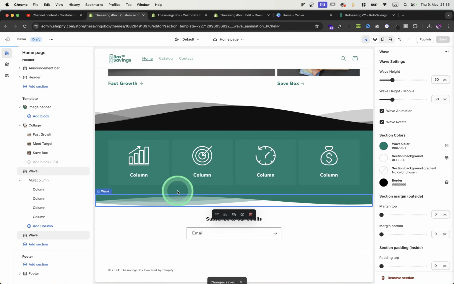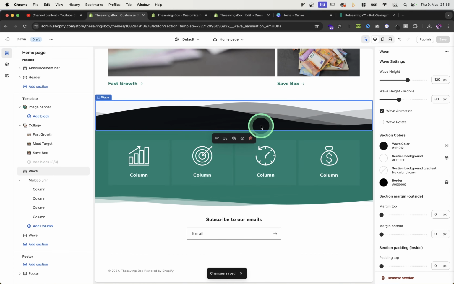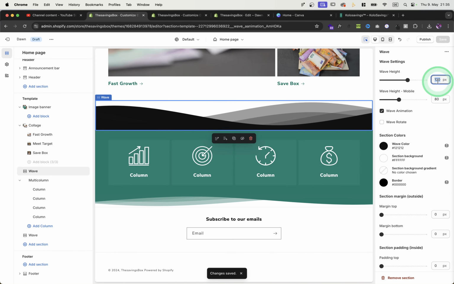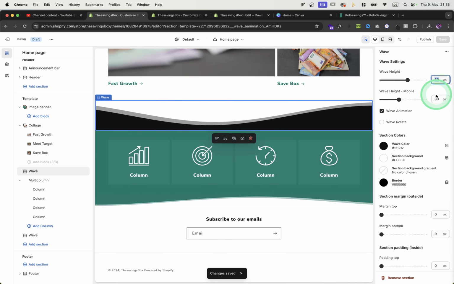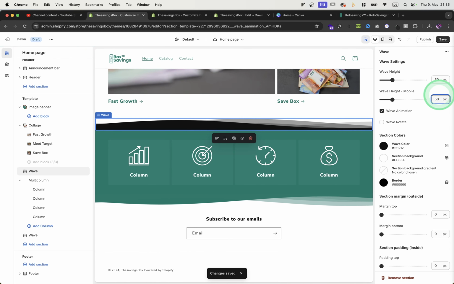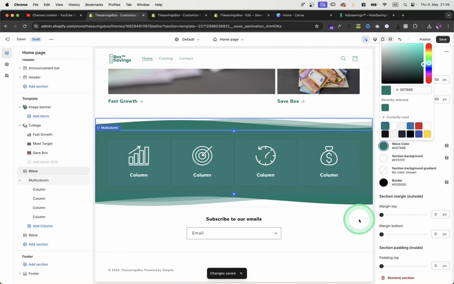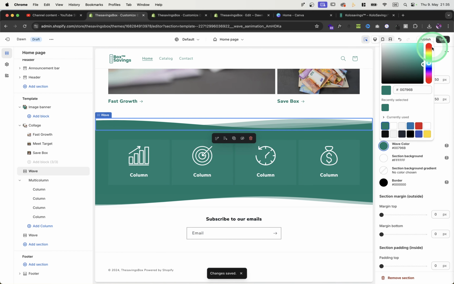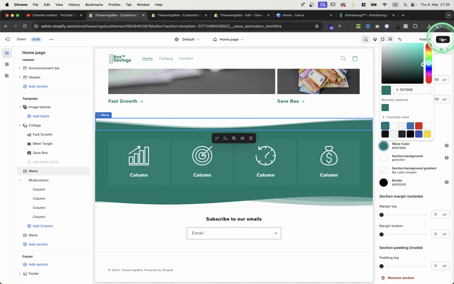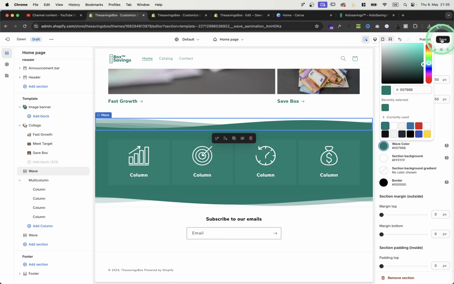You click on save. You do that for the wave above. You change the height to 50. Also, the height on mobile should be 50, and then you want the wave to be color green. So here you have it. You have your icon section with the wave animation. You click on save.